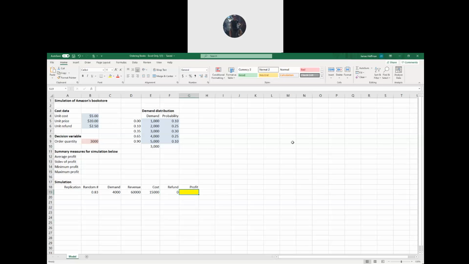And then in profit, it's just revenue plus refund minus cost, which is, in the yellow cell, G19, equals D19 plus F19 minus E19. So this plus this minus this. It's revenue plus refund, and make sure it's minus cost. So D19 plus F19 minus E19.